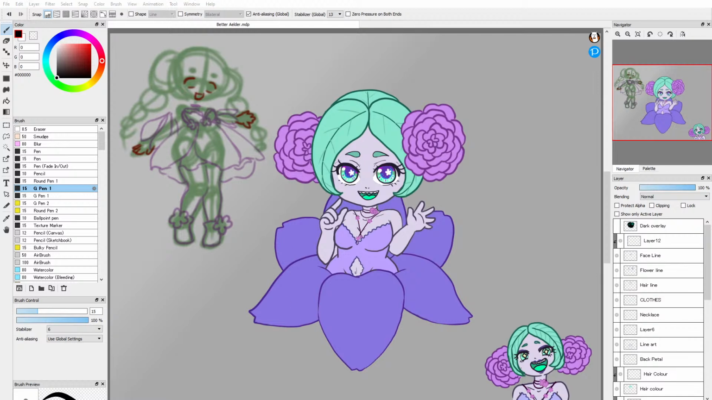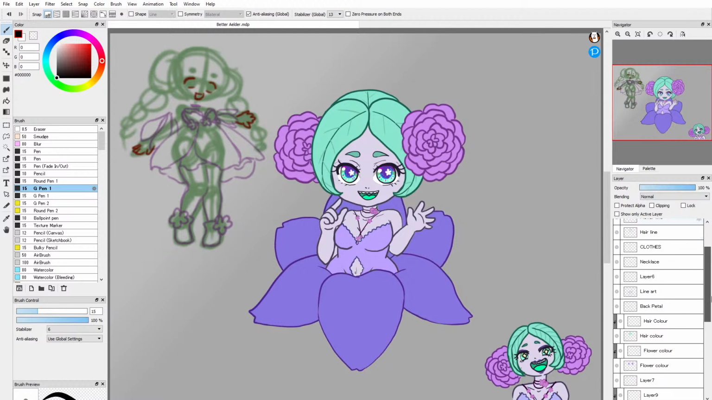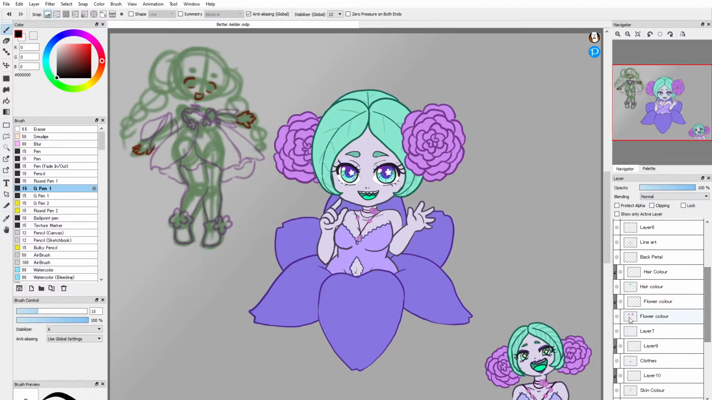Yeah, I can't keep those up. Oh well. So for now, let's go back in. Her hair color is on this layer. I can go in, but do I want to start with the petals? What would I want to do? Do I want to do top down, or do I want to do bottom up?